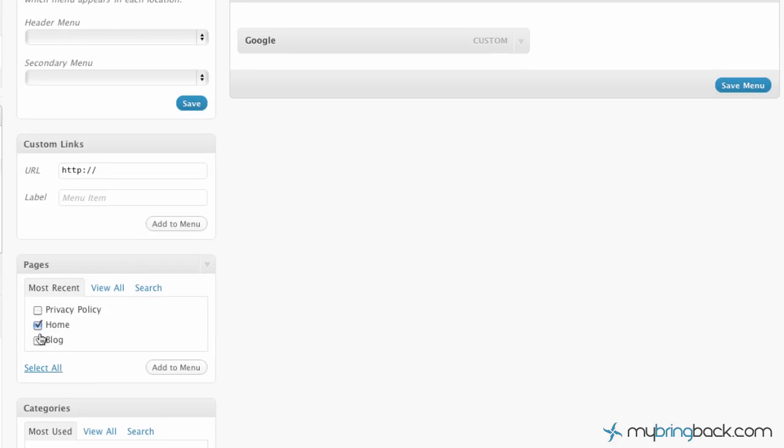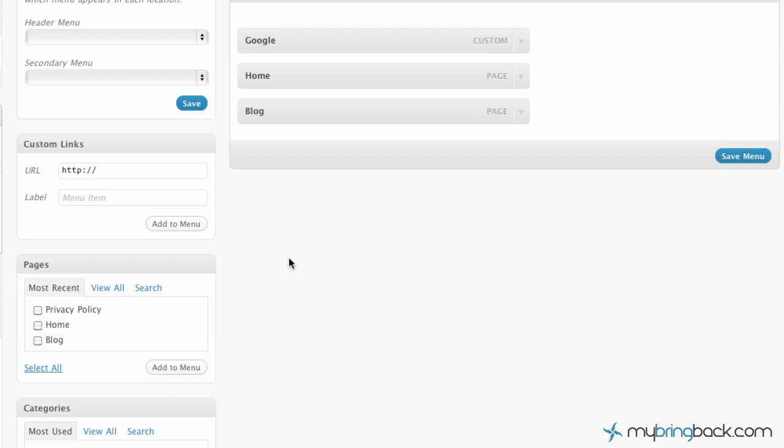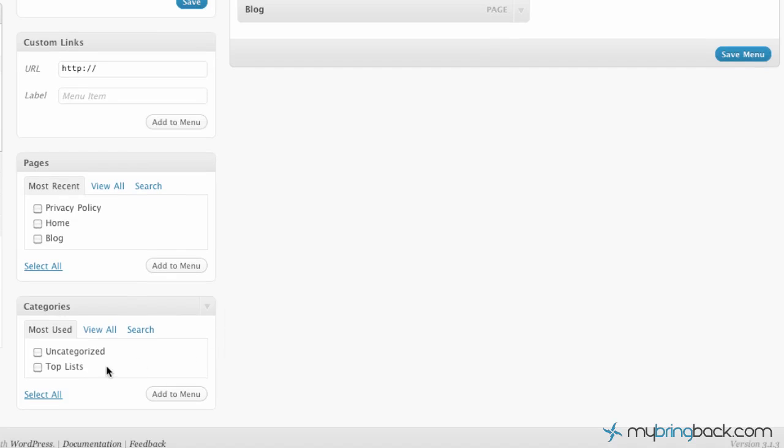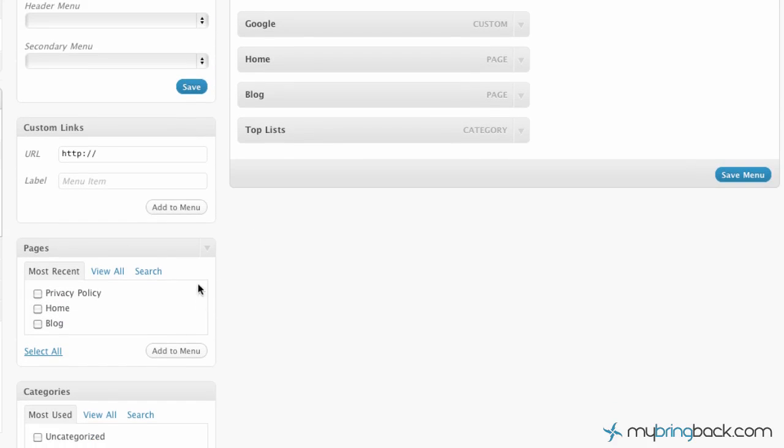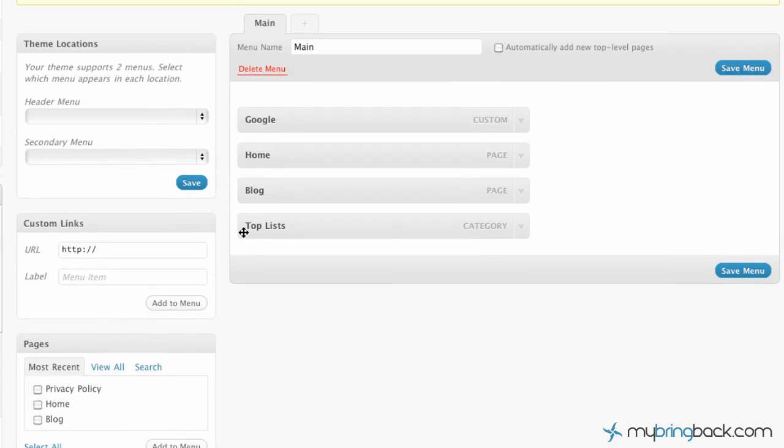Next, we want just the home and the blog to show up on the top menu. We don't really want the privacy policy on our top menu there. So we're going to add those to the menu. And then let's say hypothetically we want to link to a category. So we'll have a top menu there. All right, so now we've added some actual menu items to the top bar.